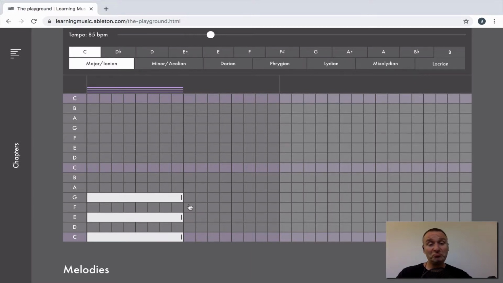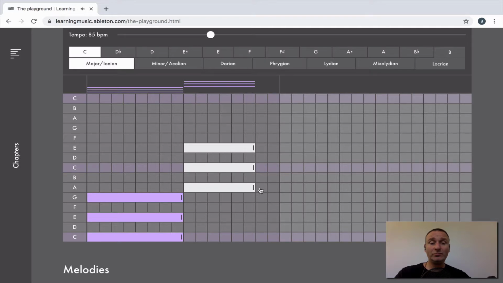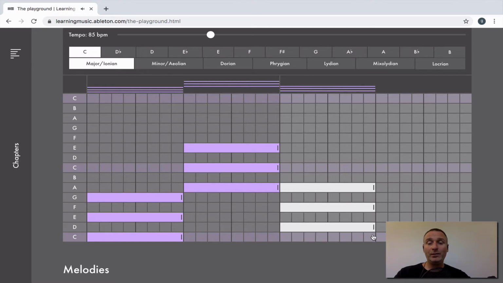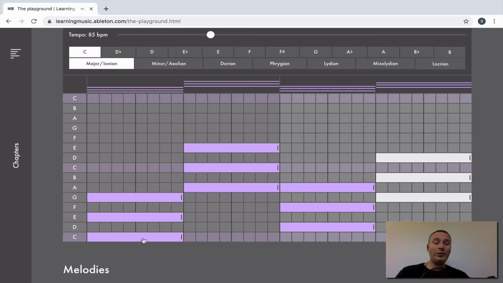I'll go to, let's try A. Stretching it out 2 beats. Then I'll go for the D chord. Finally, G chord, so 5. So here we have the progression 1, 6, 2, 5. Let's listen to it.